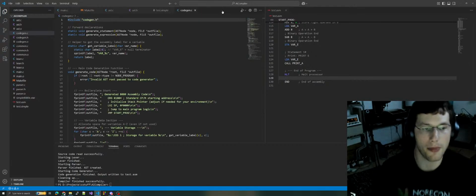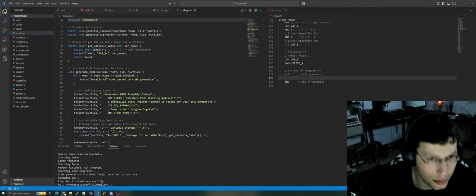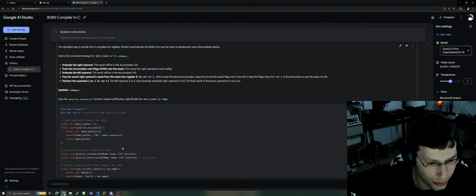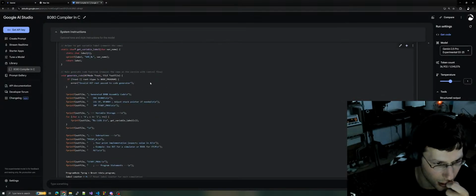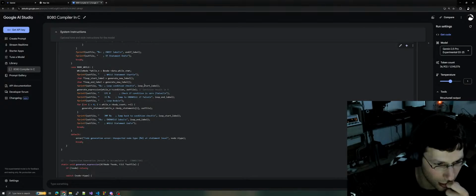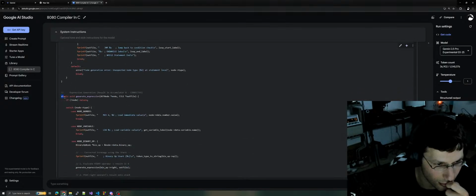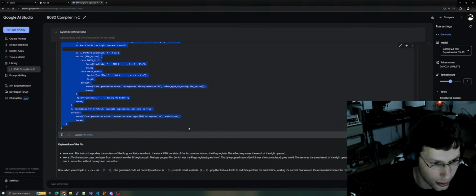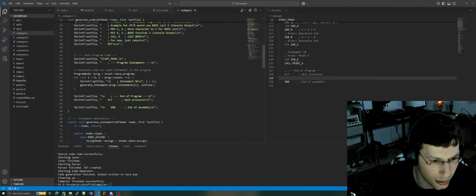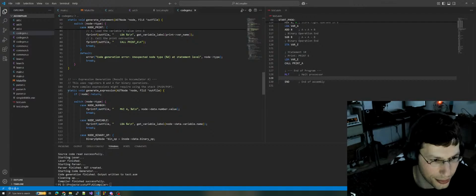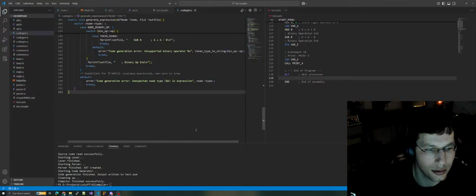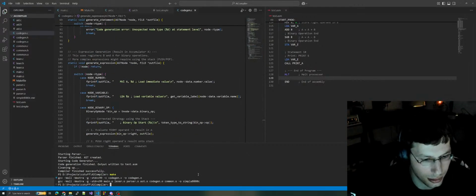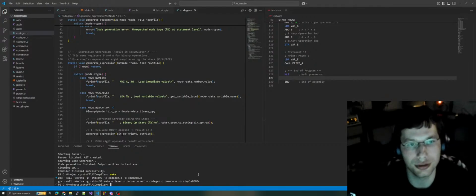Vibe programming, thank you. Generate expression. We're going to copy this. More complex expressions do not require the use of push and pop. Let's just try making it. It built.